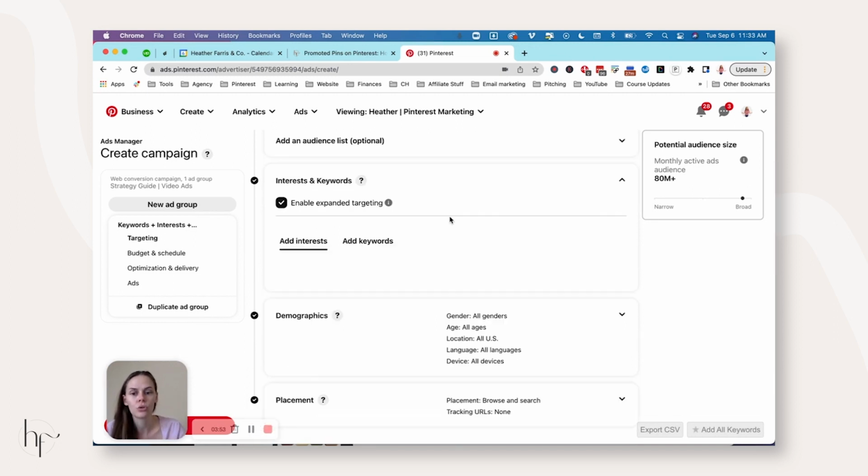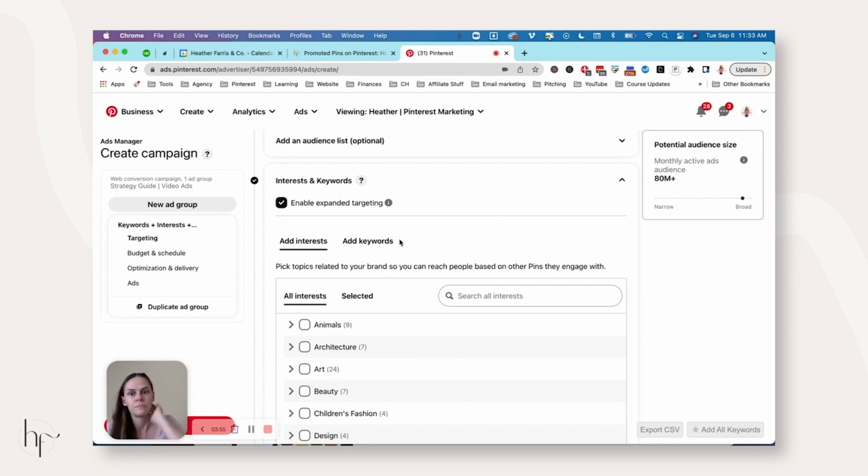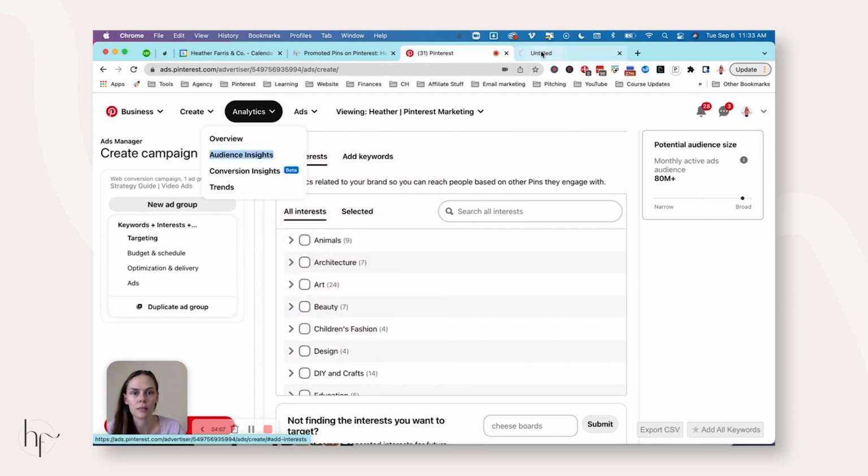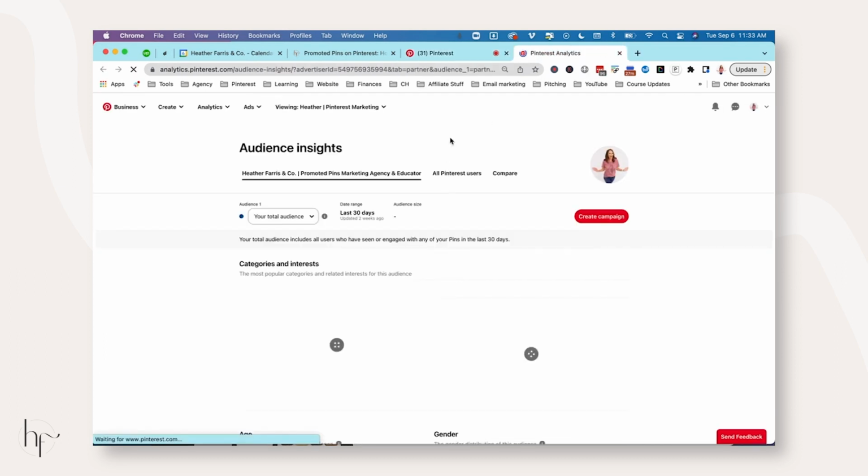We're going to come into our keywords and we are going to look at the interests first. So if you are at all confused about what interest you should choose, I would suggest going to your audience insights.